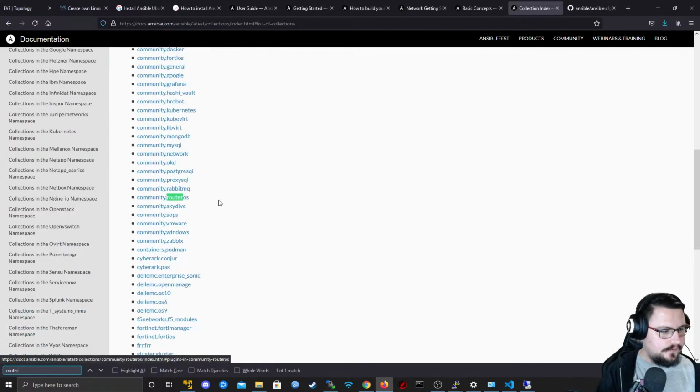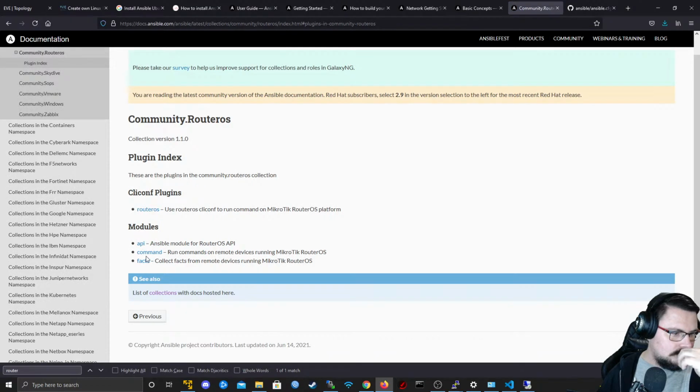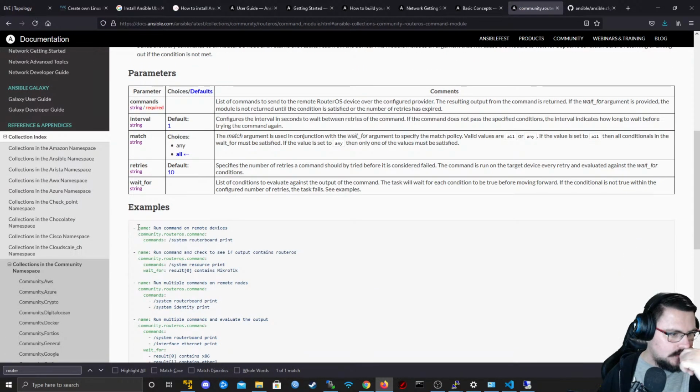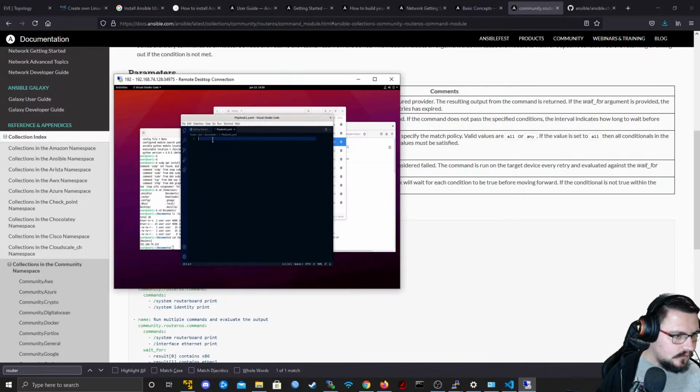Let's just Ctrl+F that, RouterOS. And we can run commands. And the commands are pretty straightforward. It's just name, run command on remote devices, community.routeros.command, and then the command we want it to do. But this we will now just put in our YAML file.